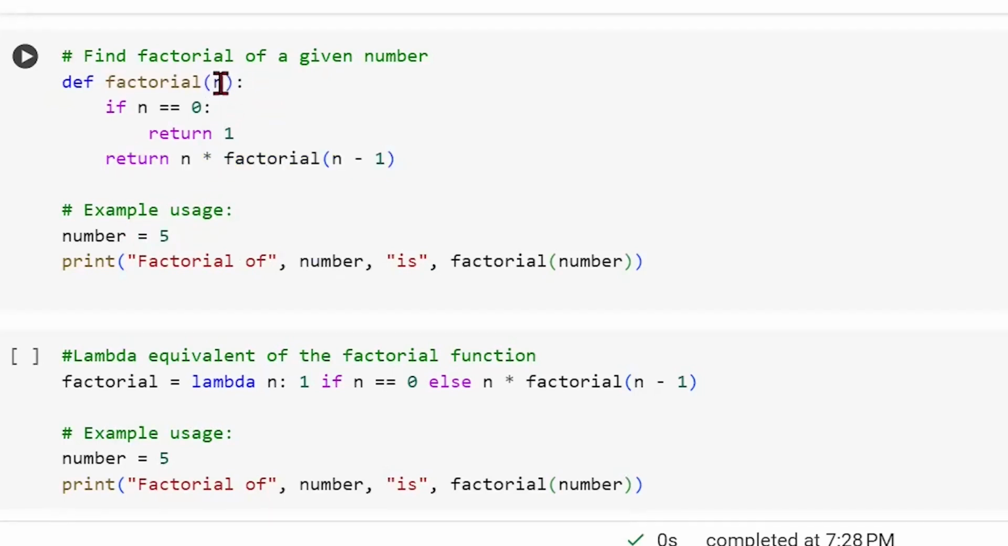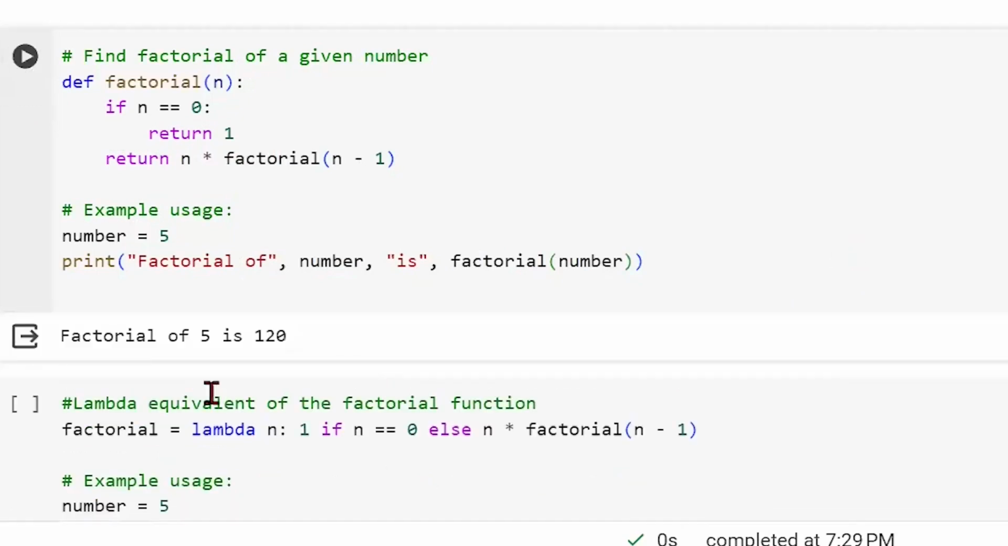When I say 5 here as an input, this comes to a stage where it says we will be returning 5 multiplied by factorial of 4. The factorial of 4 in turn would be calling the factorial of 3, so on and so forth. And finally, you get the value, which is 120.